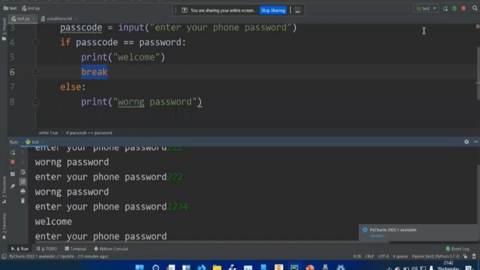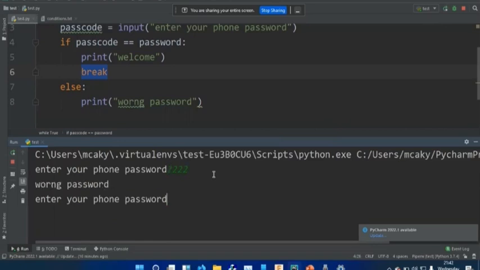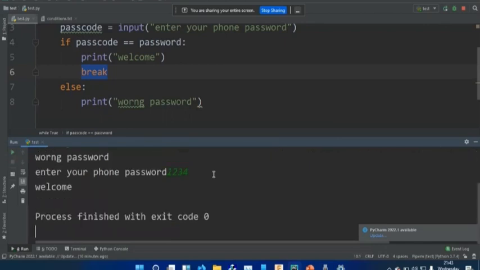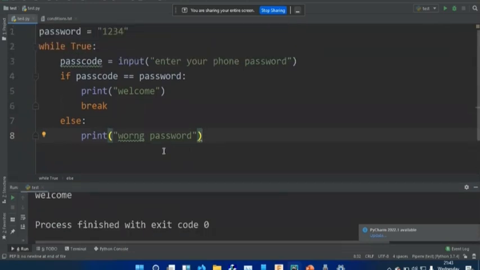So let's run the program one more time and enter a wrong password. 222. Wrong password. Enter your password. 333. Wrong password. Enter your password. 1234. You see, I received welcome and the program has stopped executing because of this break statement that I provided. If you don't provide this break statement, your program is going to keep on running forever and you don't want that.